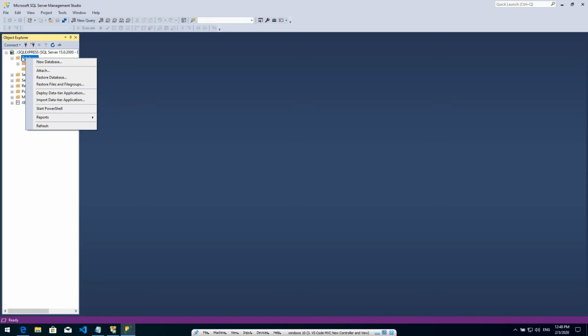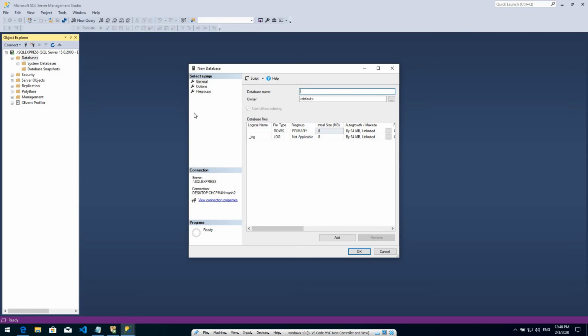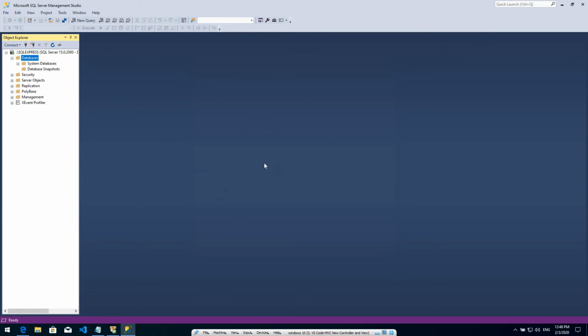I'll right click on the database node, select new, new database. And I'll just give it the name test. Okay, it looks like everything seems to be working. So the next thing we want to do now is install the MSSQL extension for VS Code. With the extension for VS Code, it will allow us to do similar things right inside VS Code. So let's start up VS Code.